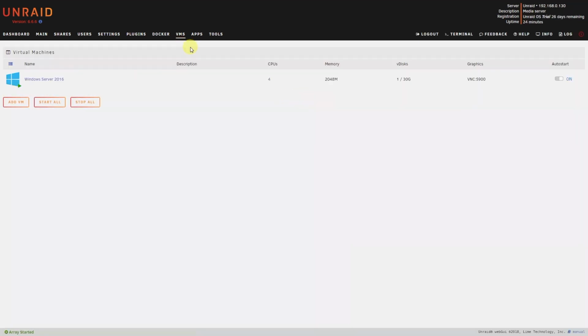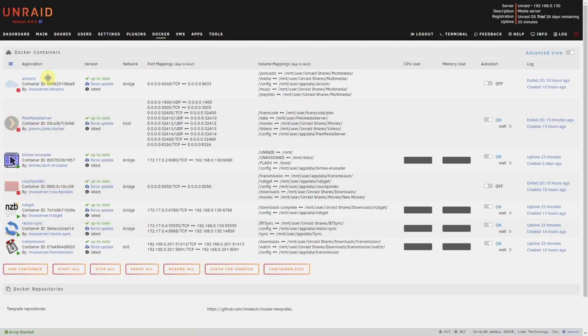As for VMs, the only VM I'm going to use for now is the Windows Server VM, because I'm going to use that to back up all of my computers like I currently have. And here are all my installed Dockers. They're off right now. I've turned them off.